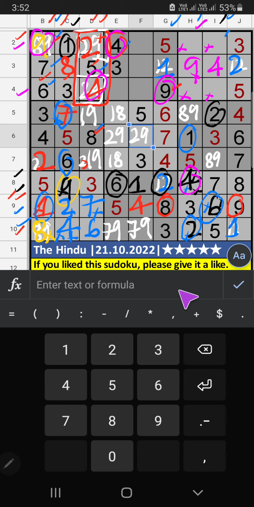Column H, we have 9, so 9 can't come in the cell, 9 is confirmed here, then 8 is here. 5th row, we have 8, so 8 can't come in the cell, 8 is confirmed here, then 1 is here. 5th row, we have 1, so 1 can't come in the cell, 1 is confirmed here, then 9 is here.